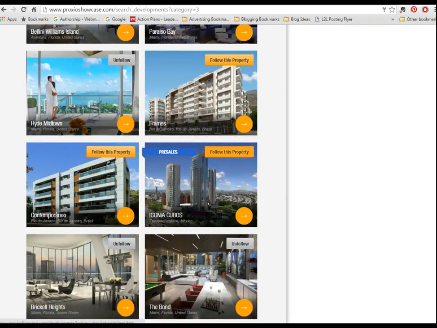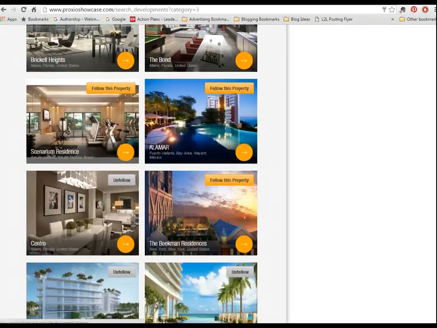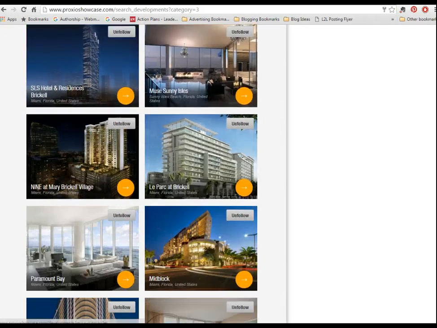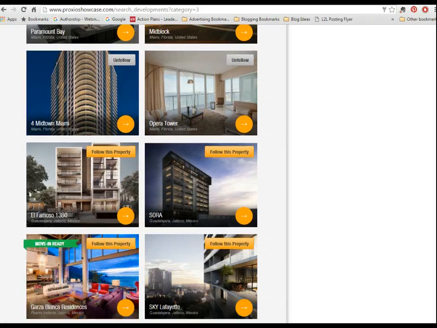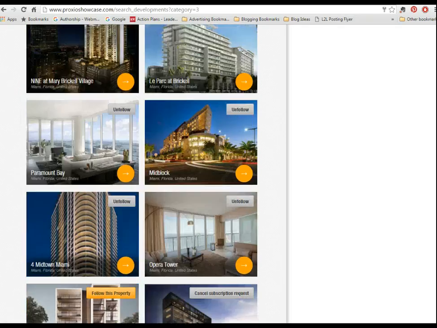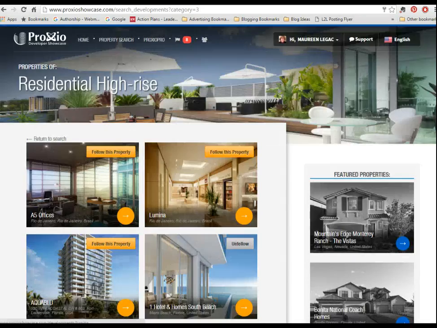So I go through and I decide which properties I want. I'm following this. See all of these with follow or unfollow. I can follow this. This is in Mexico. I can follow that property. Move in ready. I can follow this property. So you just go through and you select what properties you want on your website. And then you go back to return to search.